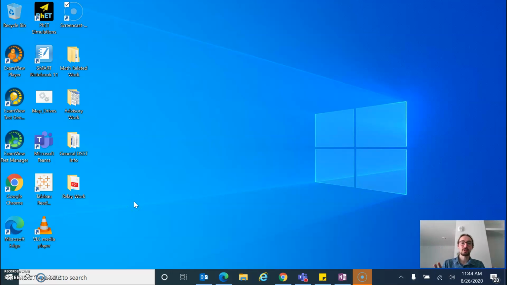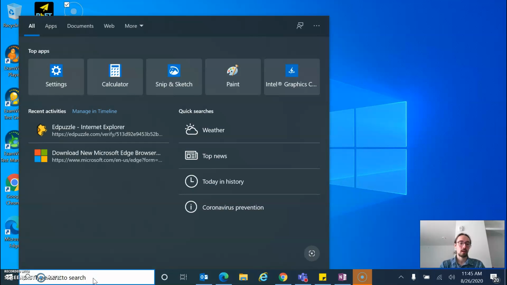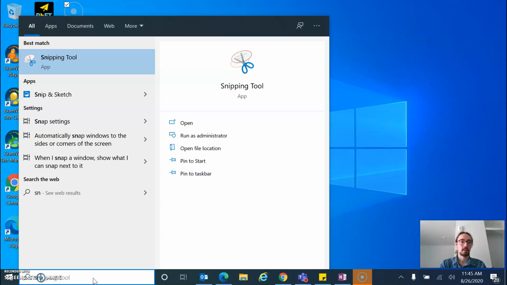So this is just a quick video to help explain the snipping tool. It's going to be useful for asking questions to Miss Self and I in your OneNote. So you go to the search bar and you just type SN, and it'll come up right then, just SN.